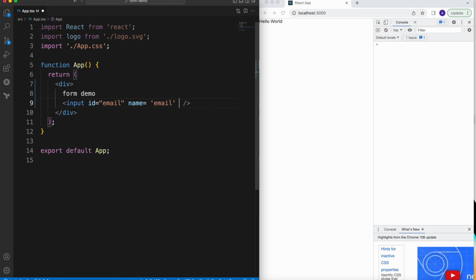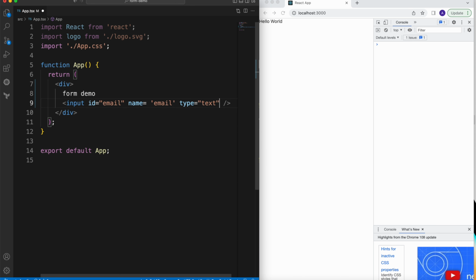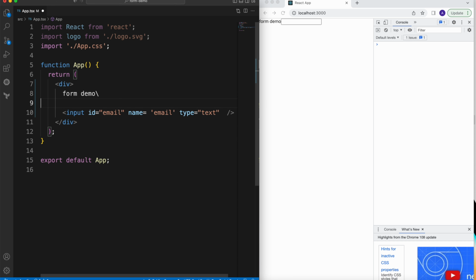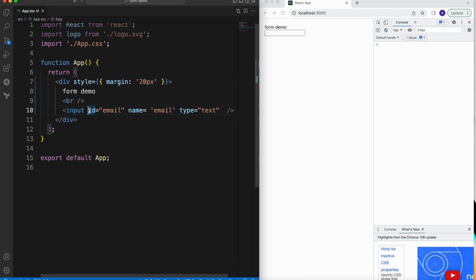We need to define the name, and after that we need to define what type this input field is. Here we define it as a text type input field, and after that we need to define a value also. For now we don't need to define a value. Now if you see, we have defined one input field.